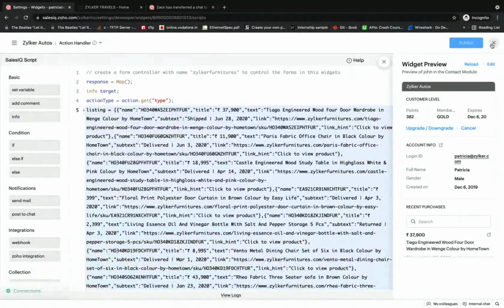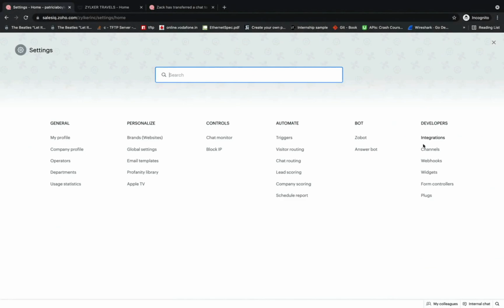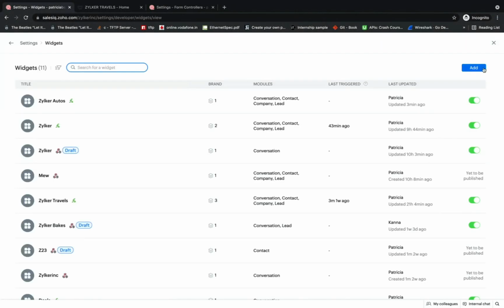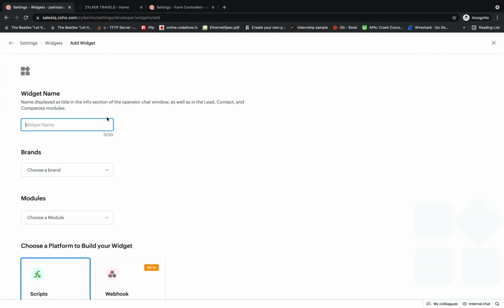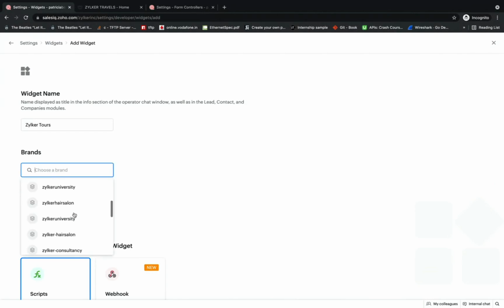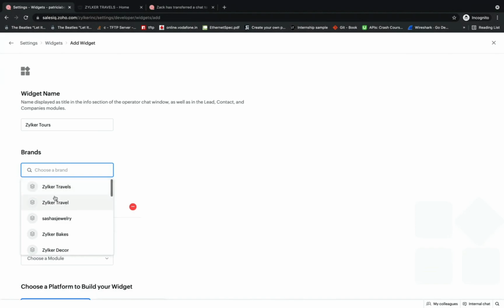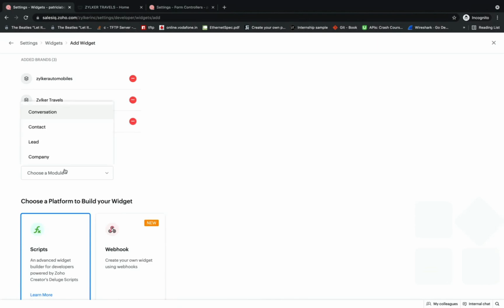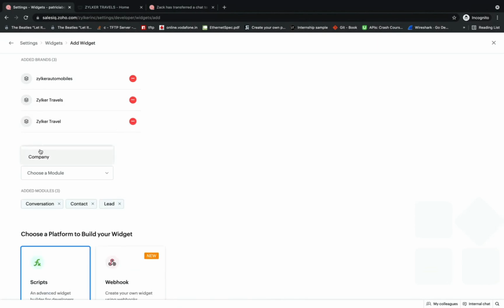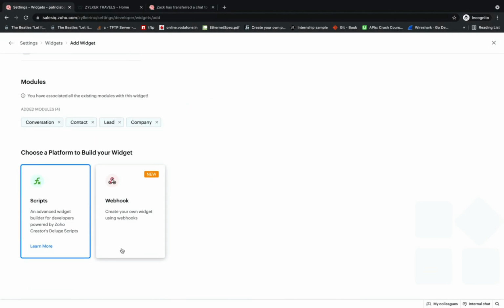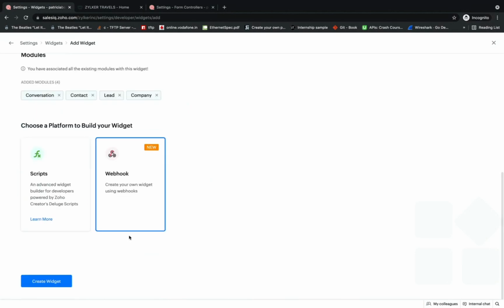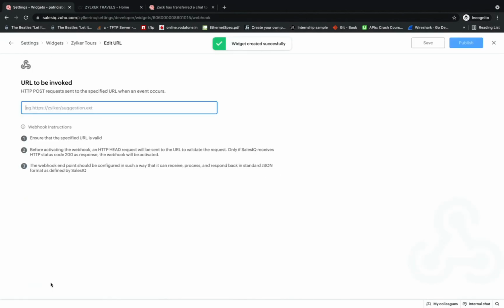Let me just show you quickly. So again, I go back to the widgets section. I click on add, and I'm going to give my widget a name. I'll choose a brand. I'm choosing multiple brands now, and then I'm choosing the modules as well. And now I'm clicking on the Webhook platform. So I'm choosing the platform, and I'm then going to click on create widget.